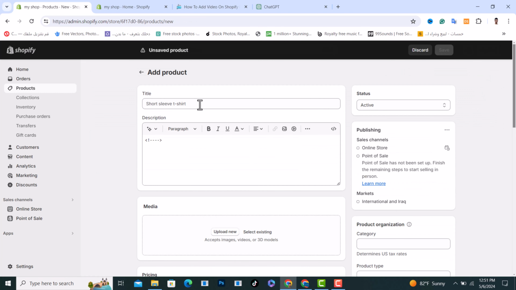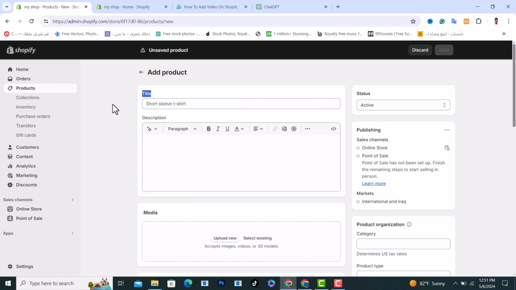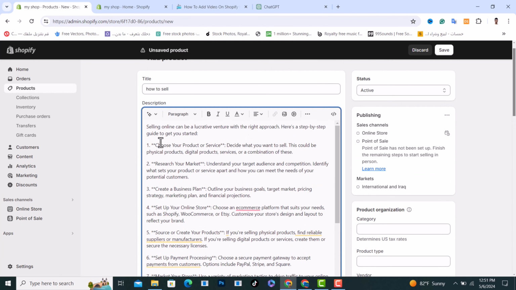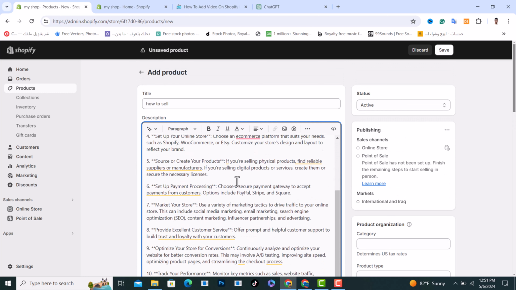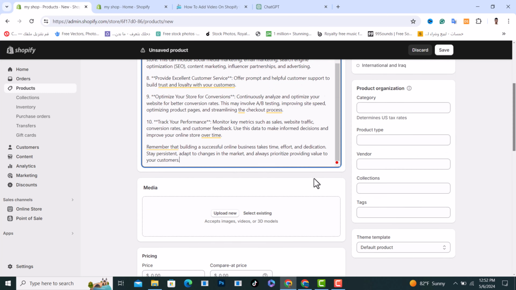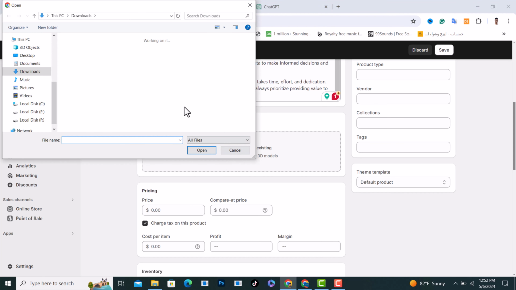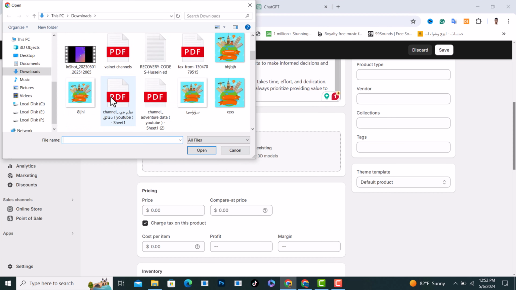And now you need to insert your title. I will insert, for example, I sell my course, which is a digital course, how to sell, for example, and I will insert my description really quick from here. And after you insert your description, how to sell online, what I will do is scroll down and upload my media. It could be the cover of your course. I will upload from here my cover of the course really quick, for example this picture.